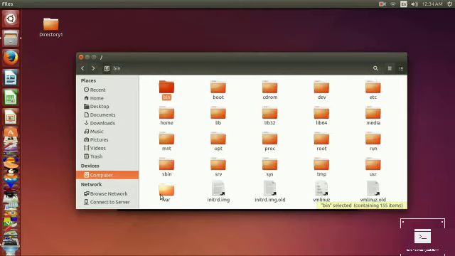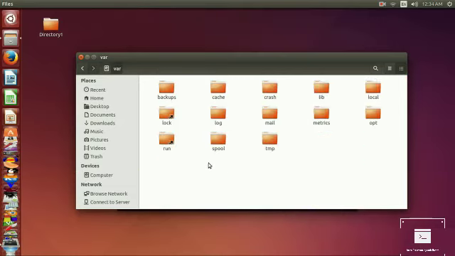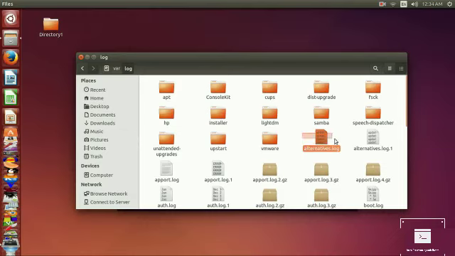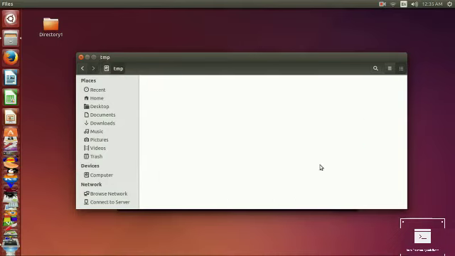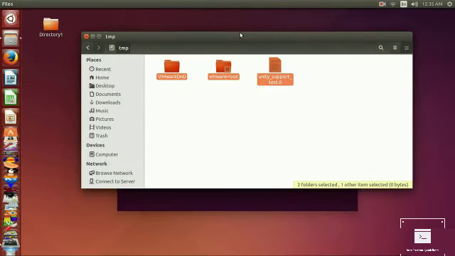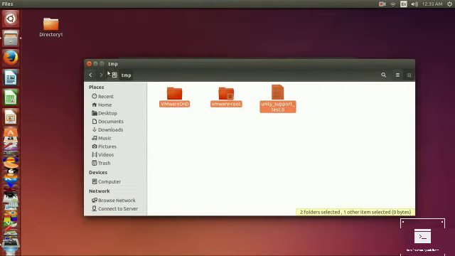Also, we talked about the var directory, and we know that there are mail spools and log files in this directory. As you can see, here are the log files, and any file that ends with .log is a log file. We also talked about the temp directory, and here you can find some temporary files that are often changed over time.